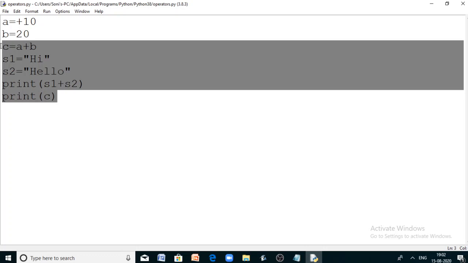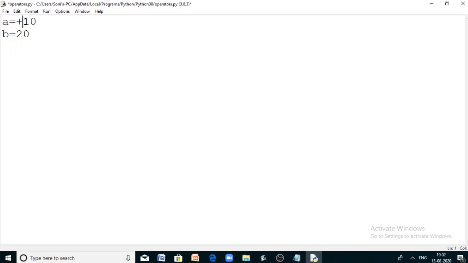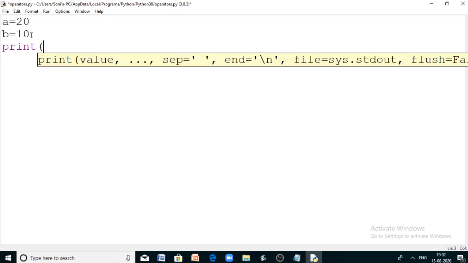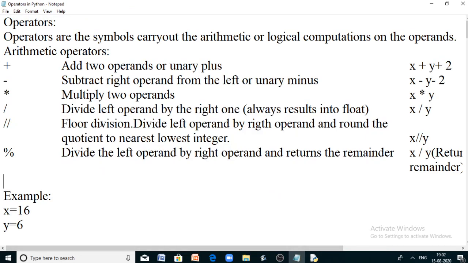For example, I have two values A and B, right? Let me have A's value 20 and B's value 10 for demo purposes. Now, first let me print the result of the first operator. Actually, it is the single slash division, otherwise called normal division. Okay, it's a normal division, single slash division, right?